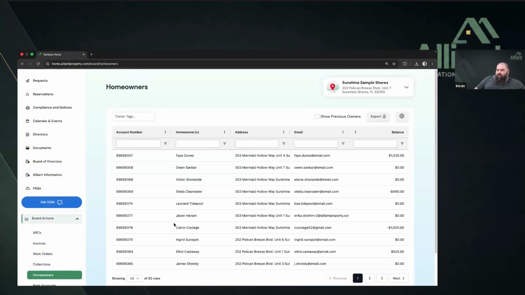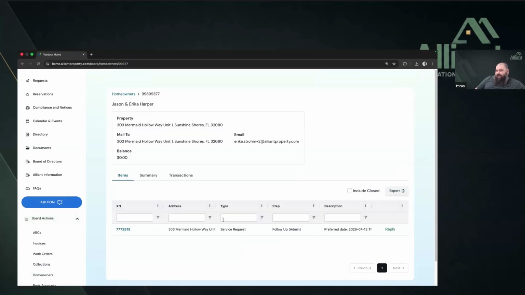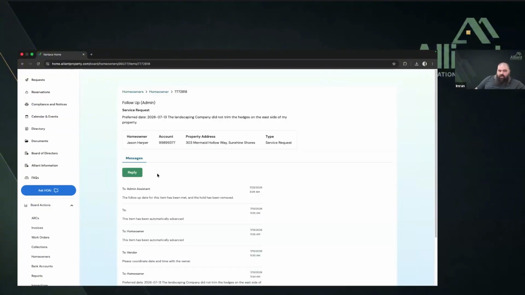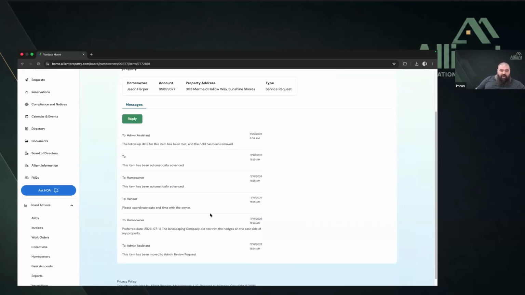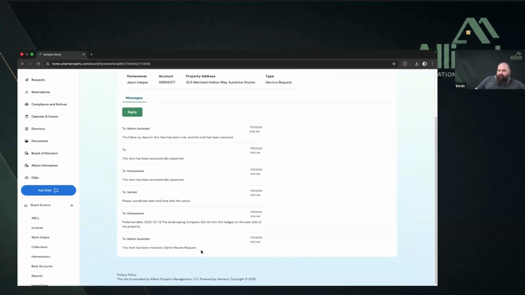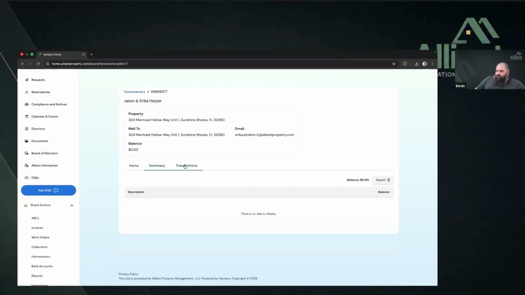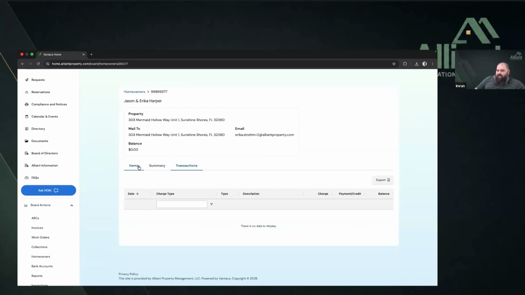So let's say you are speaking with a neighbor and they're saying, "Hey, I'm not getting any response from Alliant on this action item." If they provide you this XN number, you can actually go to their account, find that XN of what they are referring to, and look at the information. Click on the action item, and it'll take you to the entire communication trail between Alliant and that owner. You can see their summary and any transactions, all the payments that they had made.